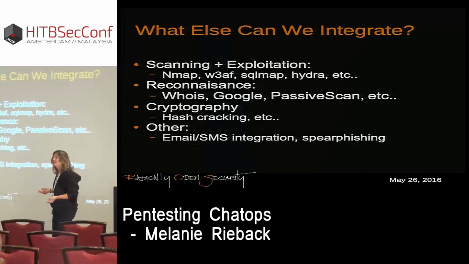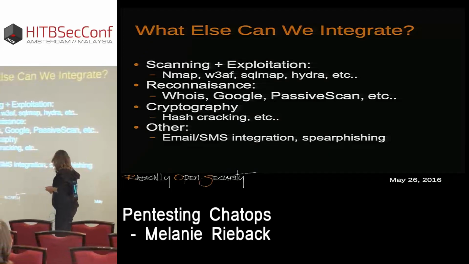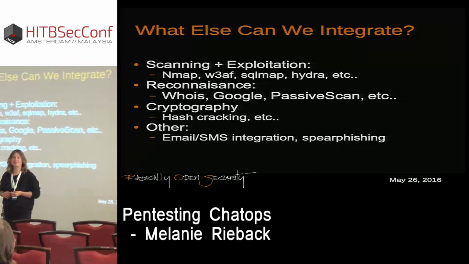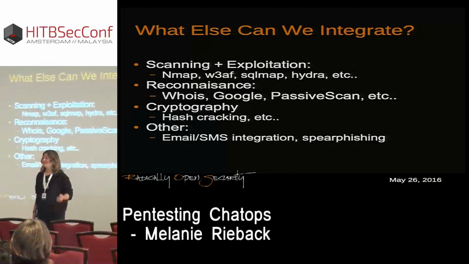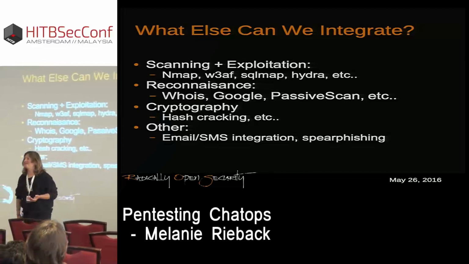It's just convenient. So other things that we can do: email and SMS integration. I mentioned spear phishing already. Basically anything in your operations where you would need to launch it, it makes it helpful if you can.